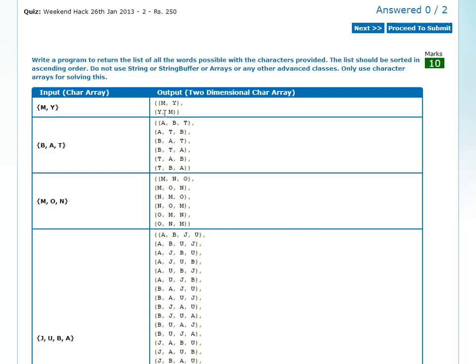Hi, this is Shiva here, and in this video we are going to discuss the weekend hack 26 Jan, the second weekend hack, which is worth rupees 250. The main question in this weekend hack is to print all the possible words with the characters provided. So if we are provided with the characters, we need to print all the possible words or arrays which will come out of these characters.